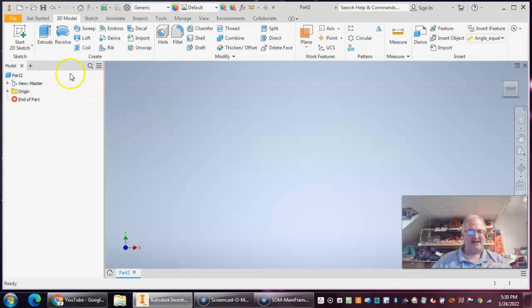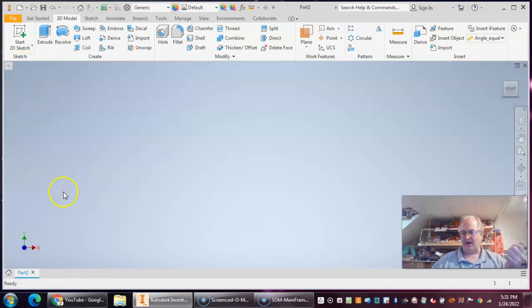While we're waiting, I will talk about your model browser over here. Your model browser gives you all of the information and kind of gives you a step-by-step play. So it's important to keep this in mind and keep that open. Sometimes though, as you're using Inventor, you might click that X and close out the model browser and wonder, oh, where did that go? Well, it's real easy to get back.